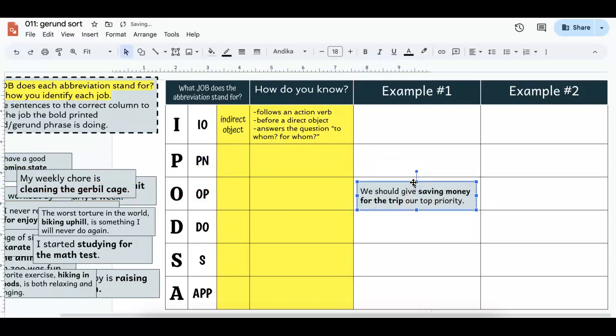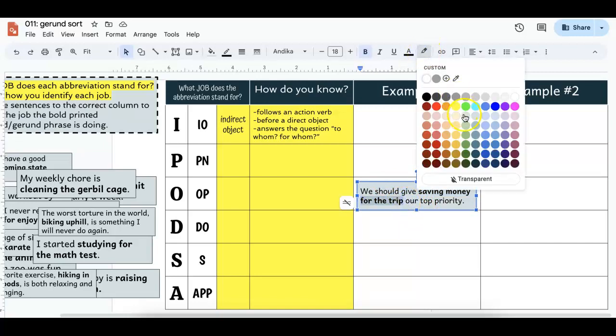do one together. It says, we should give saving money for the trip our top priority. So I've already told you what the gerund phrase is. You have to figure out what job is it doing. Is it an indirect object, a predicate noun, or so on. So I would start by looking for prepositional phrases, and I see one here, so I'm just going to highlight it.